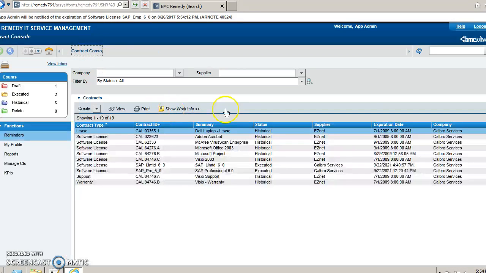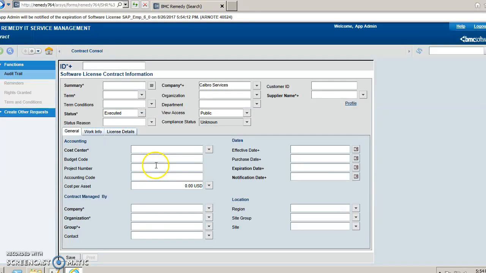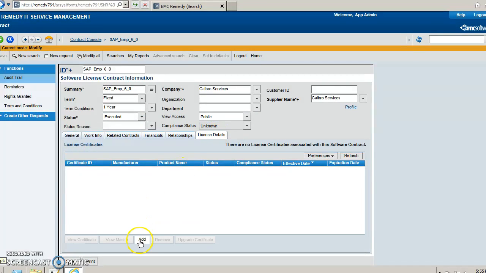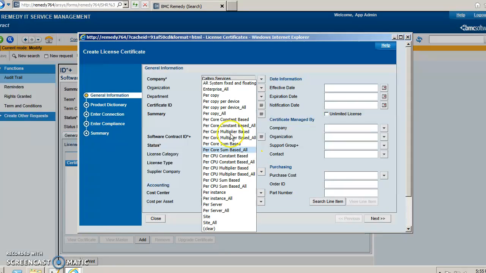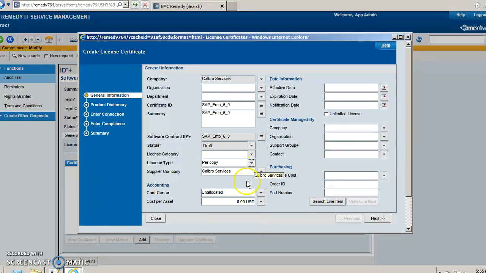Fine. Come back to this. Now we have a support contract which is employee. Double click on that. Go to the license details. Add the license. Now we need to add the license for, sorry, SAP license for SAP employee licenses. So let's move forward. Always remember, if you are adding SAP licenses, per copy license must always be there. Okay. Now rest of the things are not mandatory.